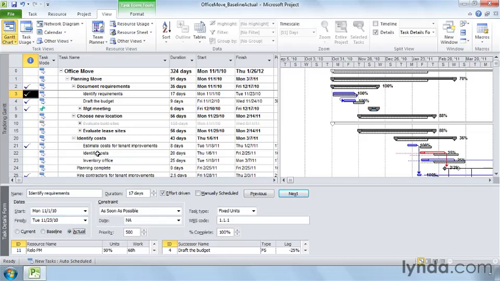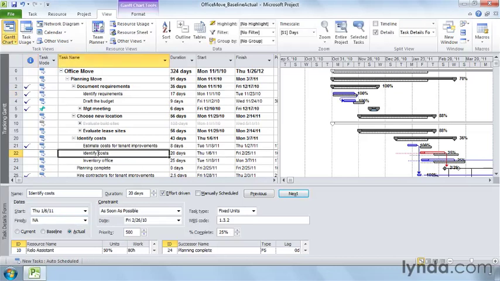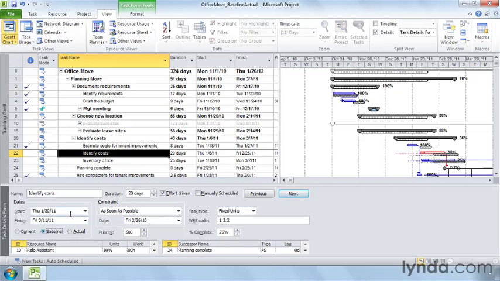Let's look at the Identify Cost task, and we'll look at the baseline. The baseline start is January 20th, and the baseline finish is March 11th. The duration is 20 days. If we now look at the current values, you can see that it starts on January 6th and finishes on February 25th. The duration is still 20 days. On the other hand, if you select the Actual option, there's no finish date because the task is in progress. It hasn't finished yet.